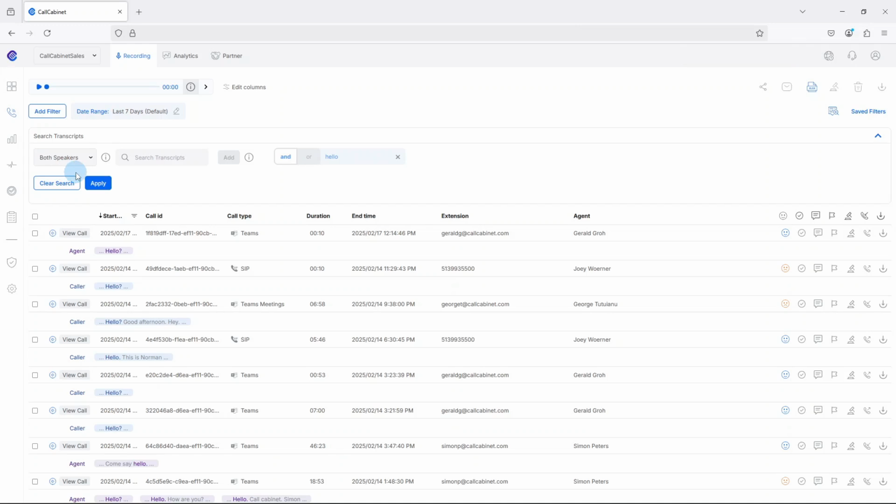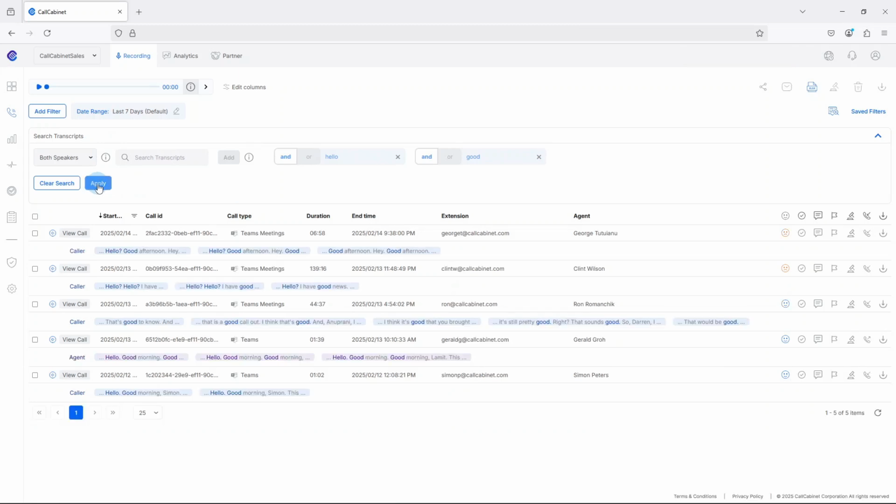Let us now search for additional words. So for example, we're wanting to search for another word or word phrase called good. We enter that into the search field and we add that to our search criteria. So we would now like to find all the conversations that have the word hello and the word good for the last 7 days spoken by either one of the parties. Once we're happy with that decision, we press the apply button. After a moment, you will see all the calls that have the word hello and the word good in them will be rendered in your call listing table.